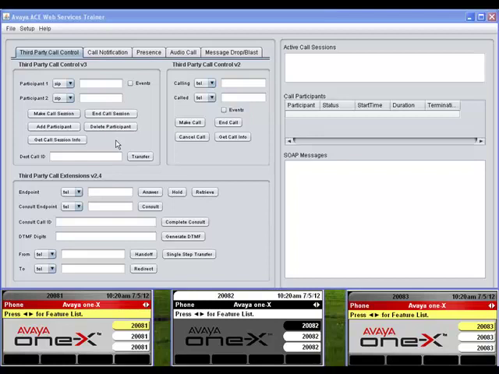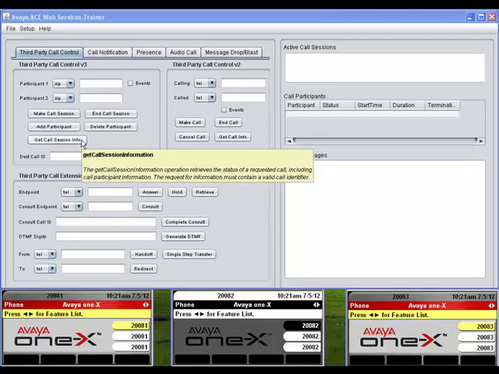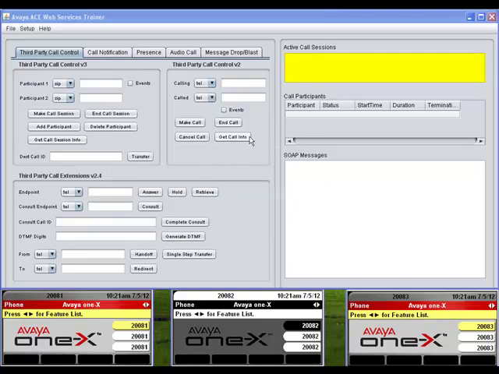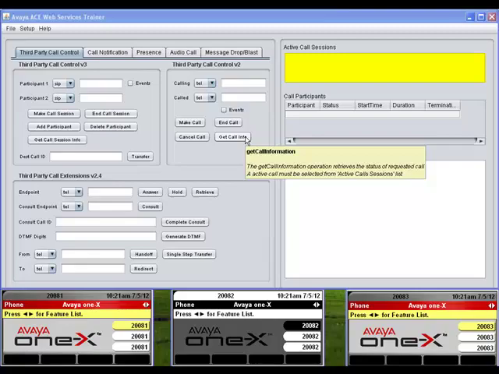One way that a client application can get information about the current status of an active call and its participants is for it to submit a call information request. Both versions of the third-party call control web service support this operation, although the information returned is slightly different. Version 3's Get Call Session Information operation, which I'll demonstrate in a moment, returns detailed information about the status of the individual participants in the call. Version 2's Get Call Information operation returns information about the status of the call as a whole.